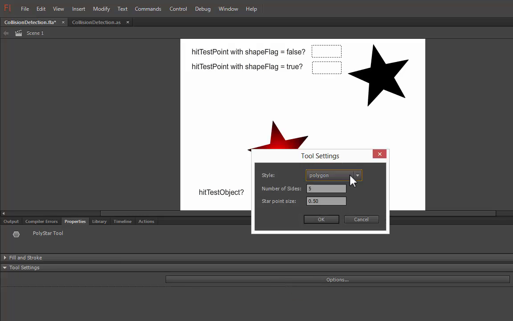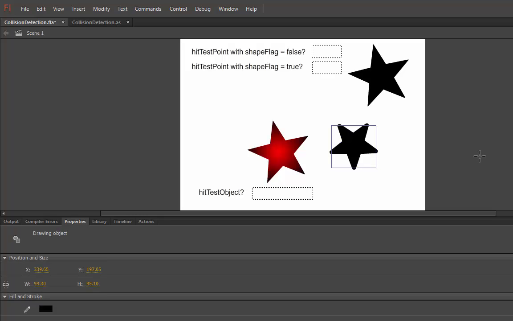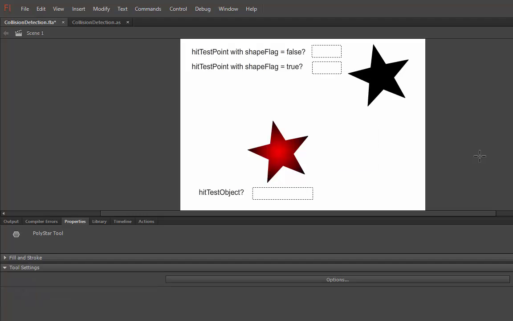Just click that button, a dialog box comes up and it allows you to select the style. By default, polygon is selected. Change that to star. Okay, and just leave the other defaults, the number of sides to 5 and the star point size to 0.5. Okay, and now when you draw a star, it will be a star rather than a polygon. Okay, so draw two stars for me.